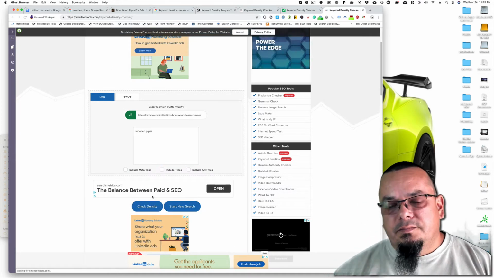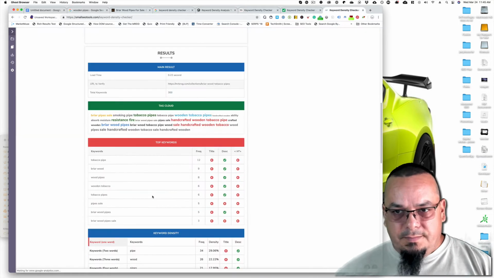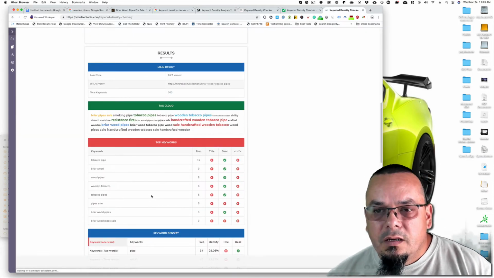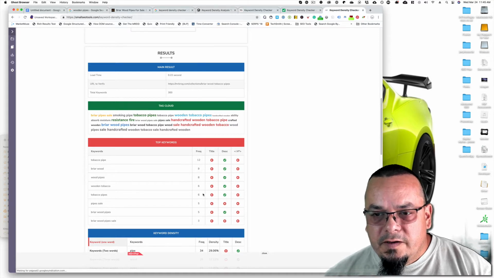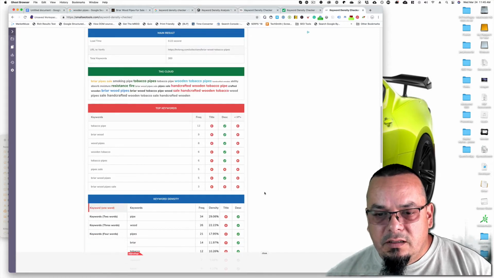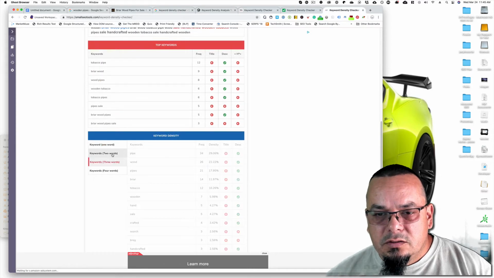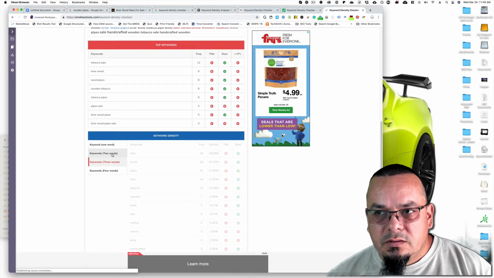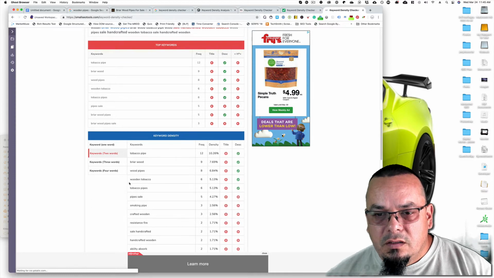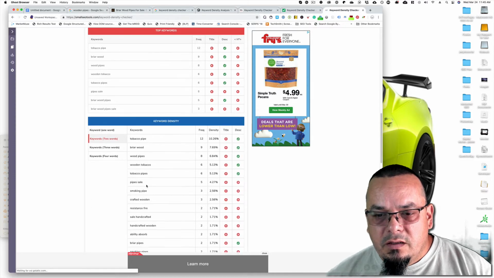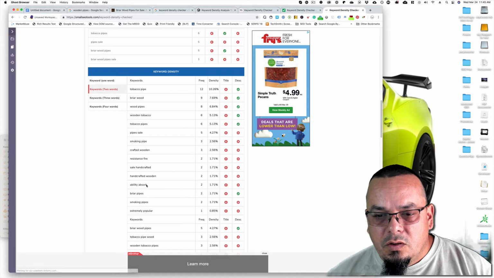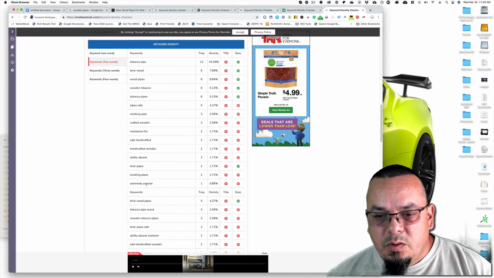Check density. All right, so there's the top keywords. Frequency. I didn't want frequency. I want density. 2 words. Wooden pipes. Wooden tobacco. Wooden tobacco pipes.